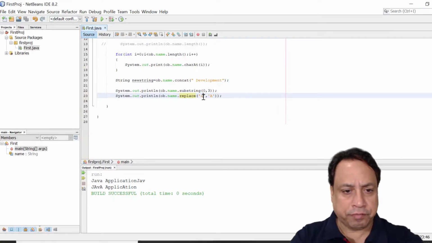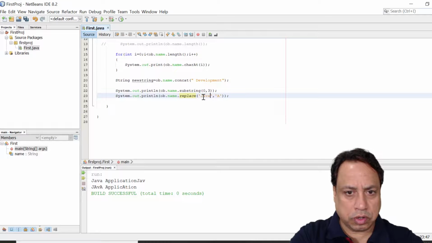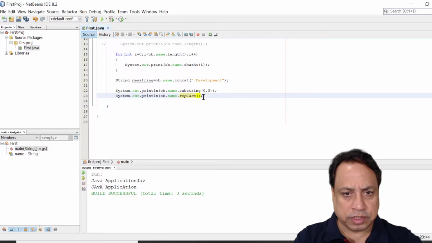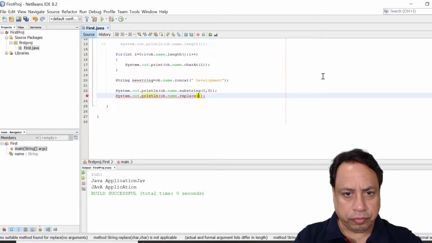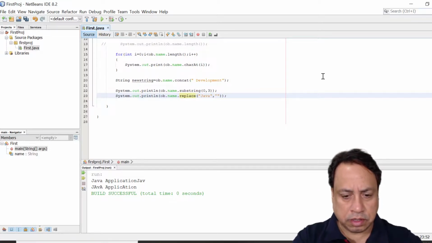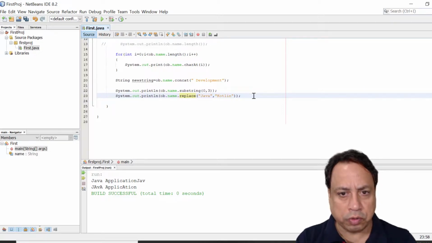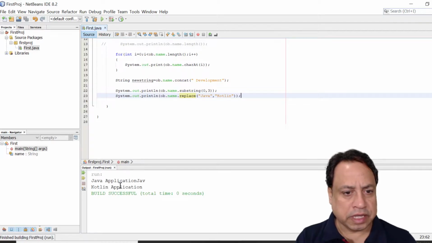And now what if I do not replace a single character? What I try to do is replace the string Java with Kotlin. Kotlin is also one of the languages used for Android development. So let us see what the result is. As you can see, in this whole string, Java was replaced by the new string, that is Kotlin. The original string was Java application. Now the new string is Kotlin application.